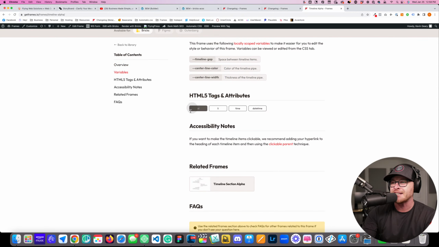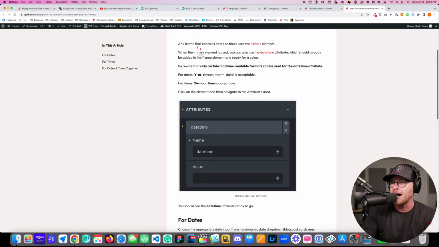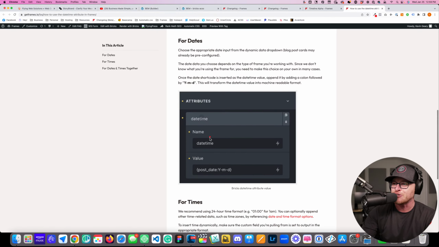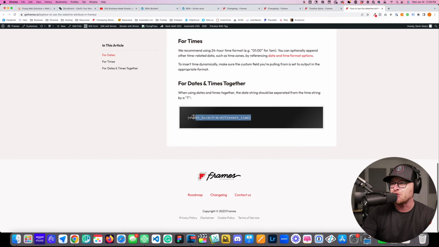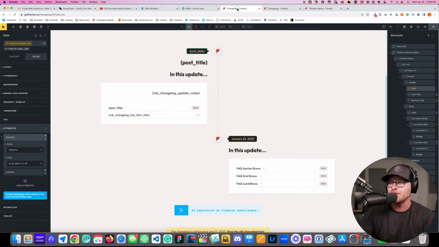And then look at these HTML5 tags and attributes. Why did I put these here? So that users can understand what's in this frame and how it works. So you're like, datetime, what the heck is that? So you click on it. How to use the datetime attributes in Frames. Wow, there's a whole write-up that shows you exactly what a time element is, what a datetime attribute is, why it needs to be output in machine readable format. It tells you exactly how to do it, right? It even gives you the example here if you want to use dates and times together, how to do that in the attribute. You can actually learn a lot by using Frames, but also your stuff's just going to be built way better. All right, so that's another little side tangent there.